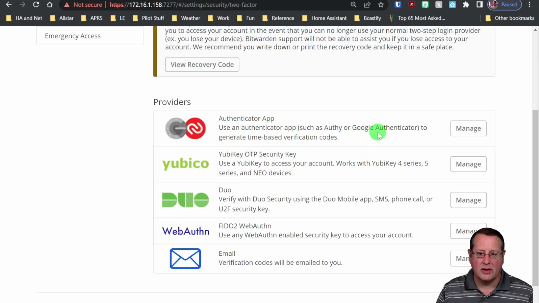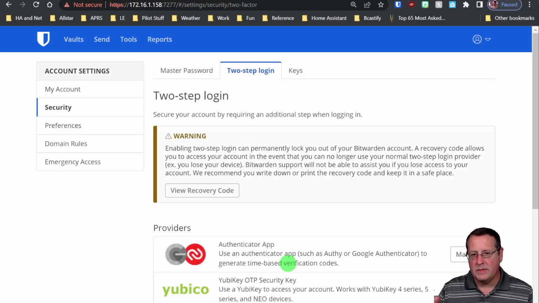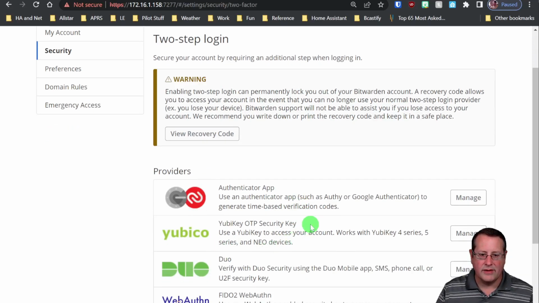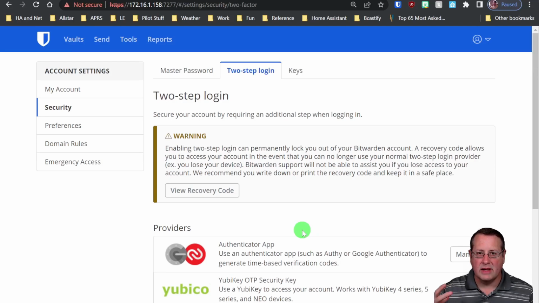But you can use Google Authenticator or Authy as an app on your phone or device. You can use the YubiKey, which is what I use. You've got Duo, WebAuthn, and then email verification codes can be emailed to you as well. So if you have access to your email, you can get it that way. So here are ways to set up additional security for your password vaults.